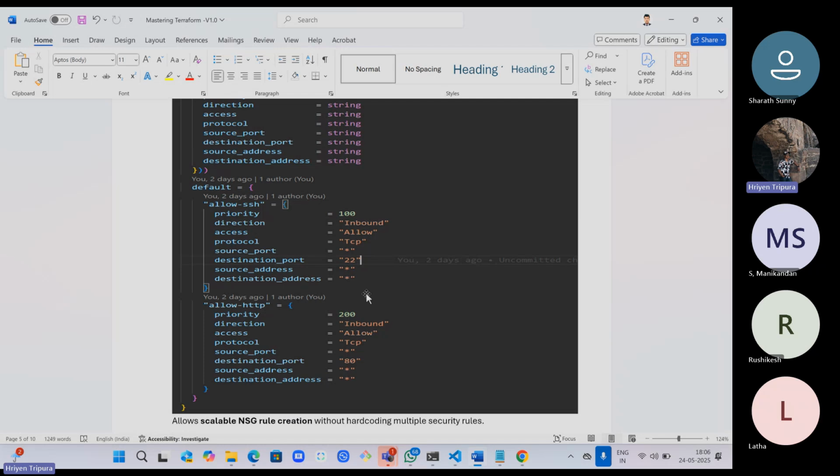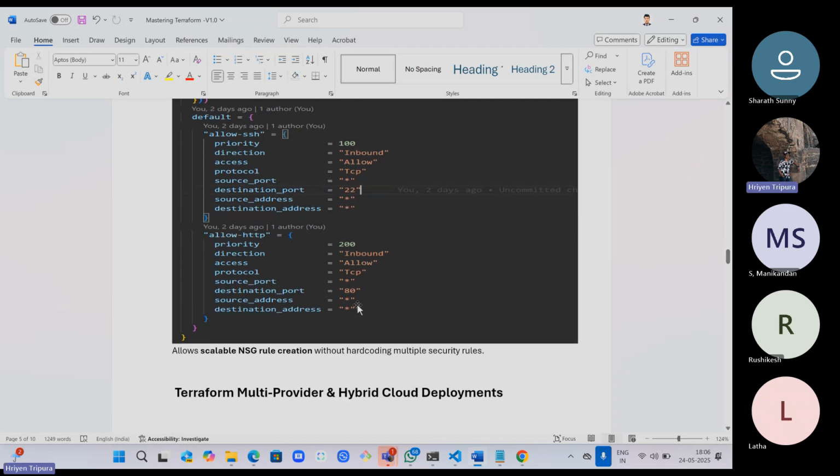You don't have to create a separate network security rule or NSG for that. That is much easier to manage also. That's how in real time also we will be using it. It allows scalable security rule creation without hard coding multiple security rules, as we told. So that's how we need to know.